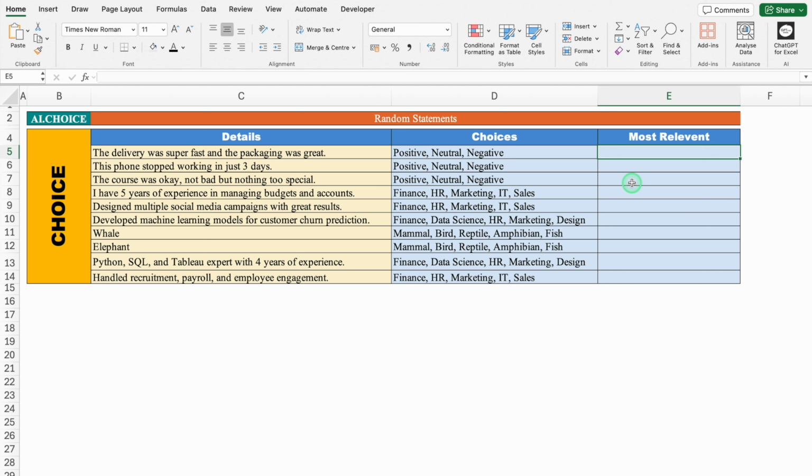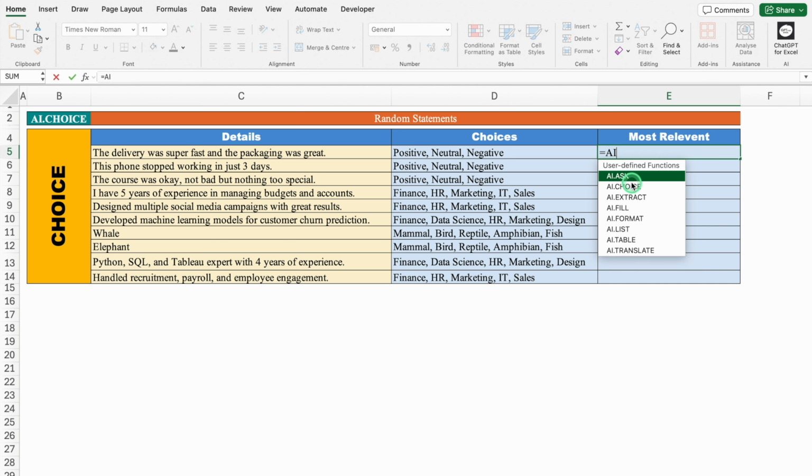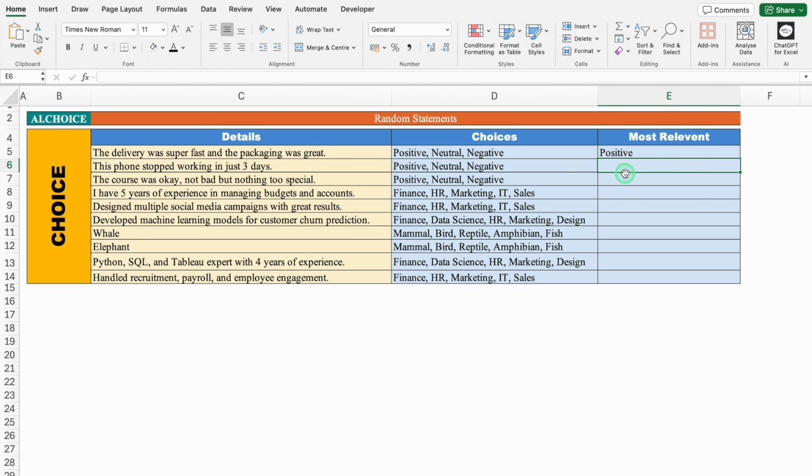Let's use our formula plus or equal to AI dot. This time I'll select AI dot choice. Bracket open, value. This is my value, comma, choices. My choices are positive, neutral or negative. I'll close the bracket and hit enter. And we got the most relevant as positive. Let's drag this down and all the replies got generated.